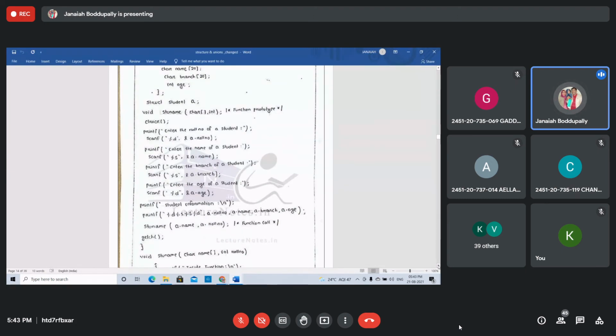Same like that, printf, enter name of a student. Scanf, name is the character type, that's why percent s, ampersand of a dot name. I am just reading the elements. Printf, enter the branch of a student. Scanf percent s, ampersand a dot branch. Printf, enter the age of a student. Scanf percent d because that is integer, ampersand of a dot age.